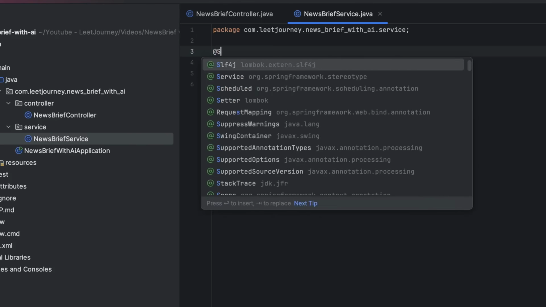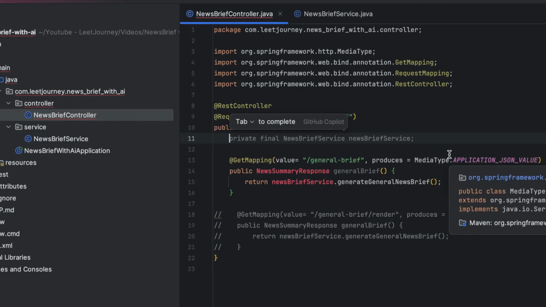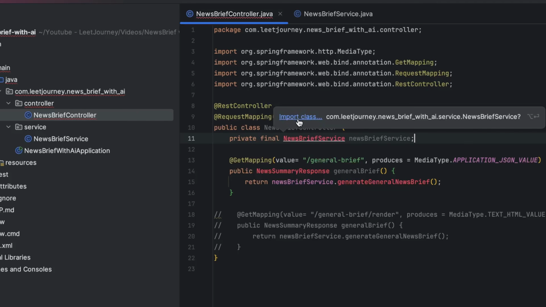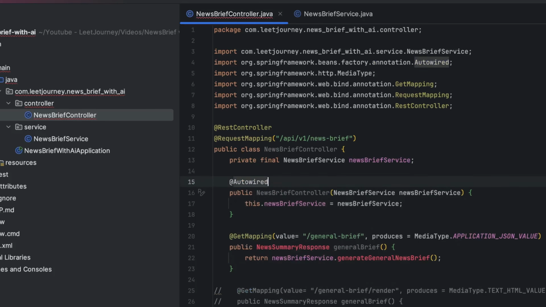And this is going to be a service class, so we'll add the tag. Let's go back to our controller and let's inject it. We're going to have a news brief service, and then we want to inject it in the constructor, so we're going to be using @Autowired.